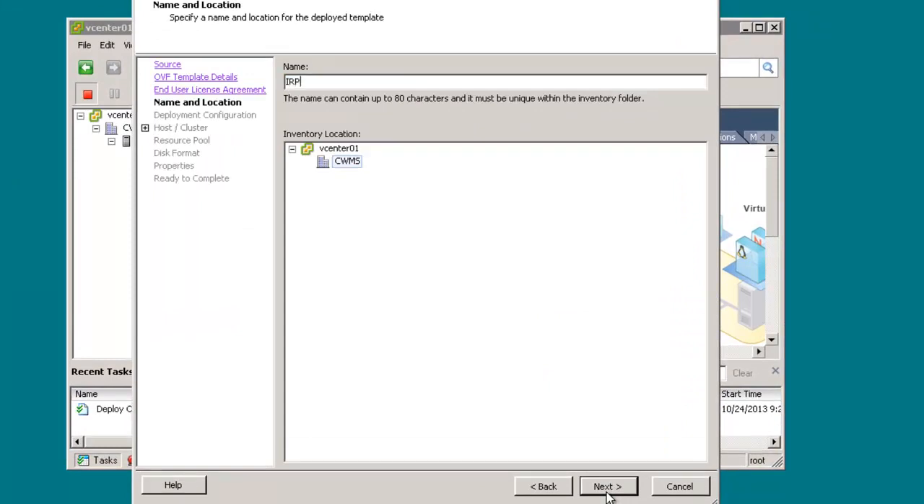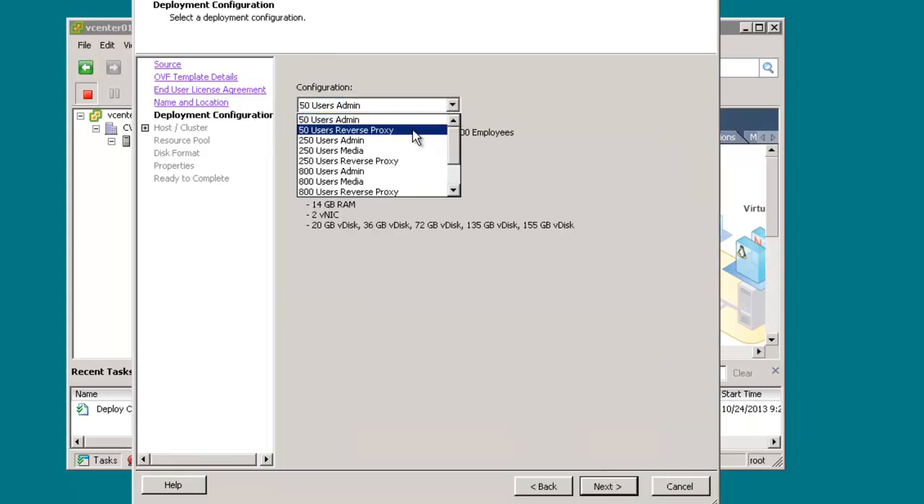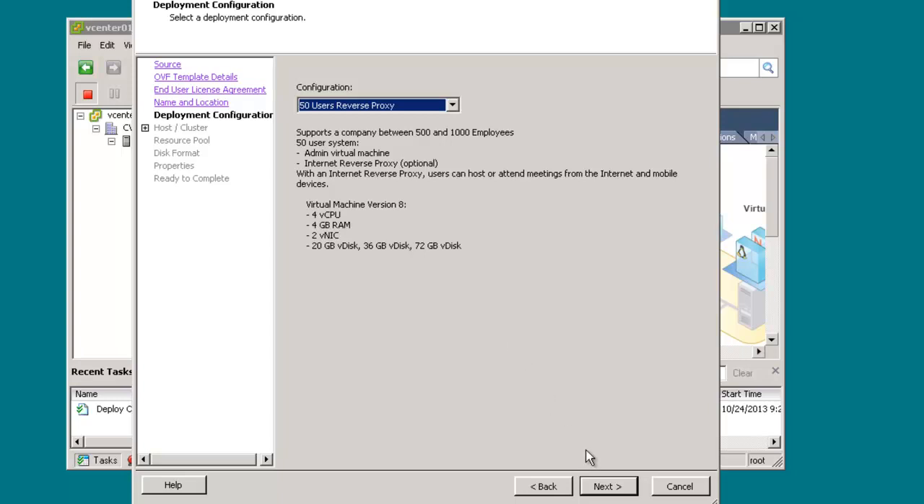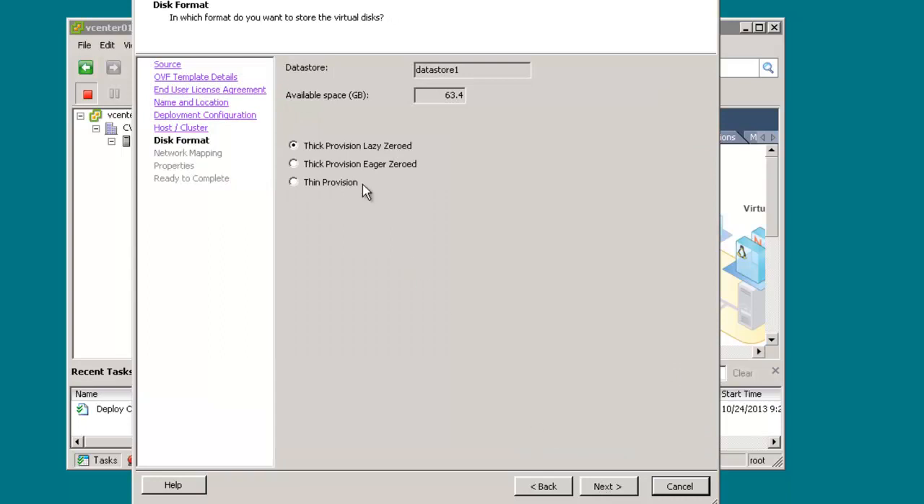Enter the name for the virtual machine. This does not need to match the DNS entry and click Next. Select the 50-user Internet Reverse Proxy and click Next. Select the ESXi server and click Next. Keep thick provisioning for production, but in my lab I will use thin and click Next.